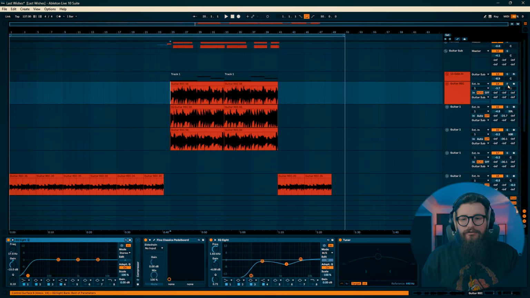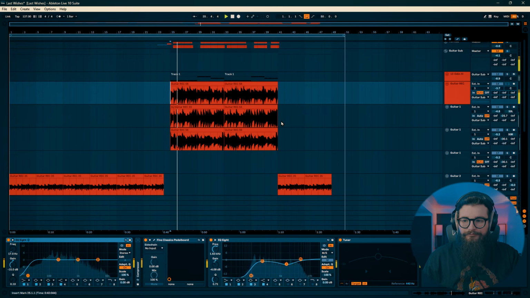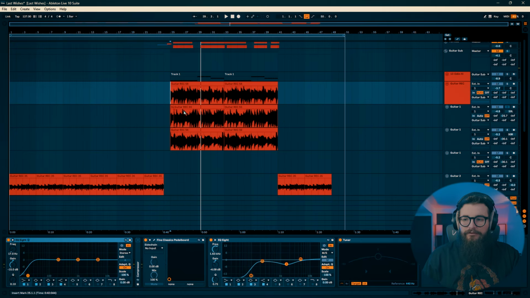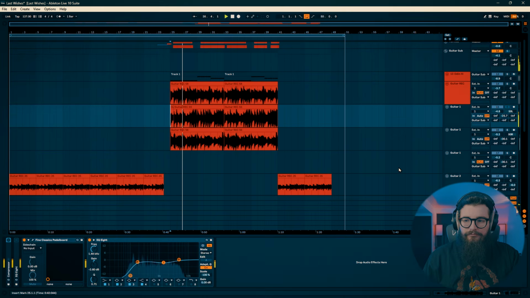For the rest of the guitars, it's actually just the same pattern played over and over again with panning. So the middle one sounds like this. And then the same thing on the left. And then on the right.